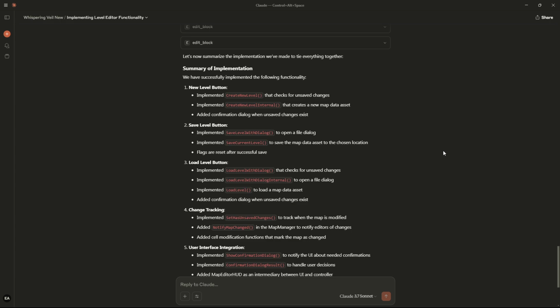All right, but it's done with its implementation, so let's see what it did. So we have a new level button. We implemented a create new level that checks for unsaved changes, implemented a create new level internal that creates a new map data asset, and added the confirmation dialog when unsaved changes exist. Save level button, implemented save level with dialog to open a file dialog, implemented save current level to save the map data asset to the chosen location. Flags are reset after successful save.